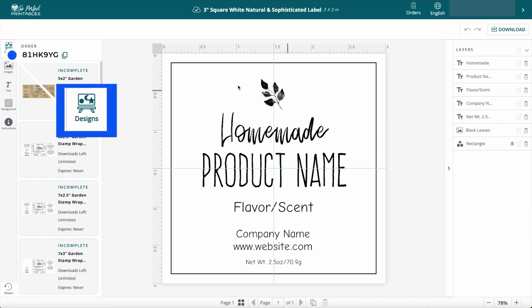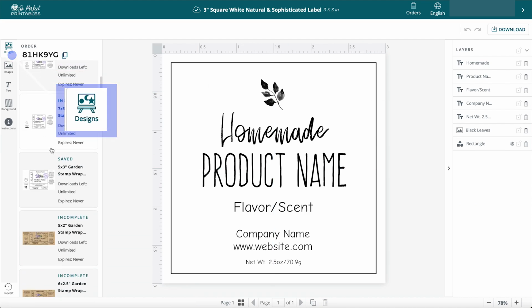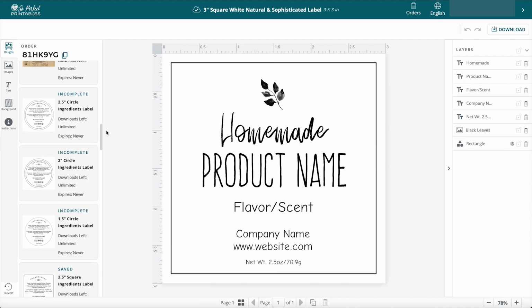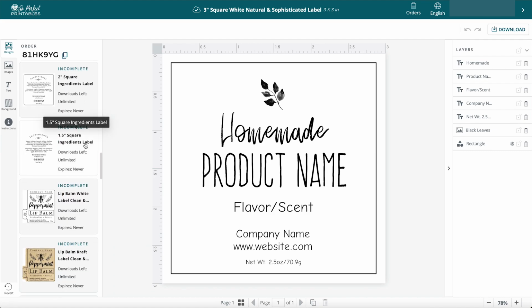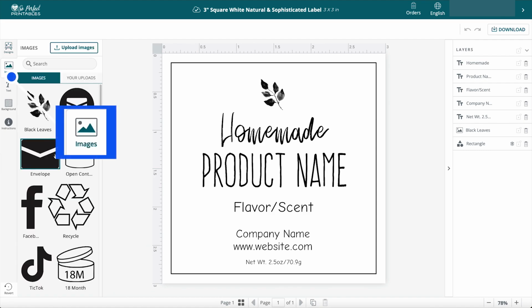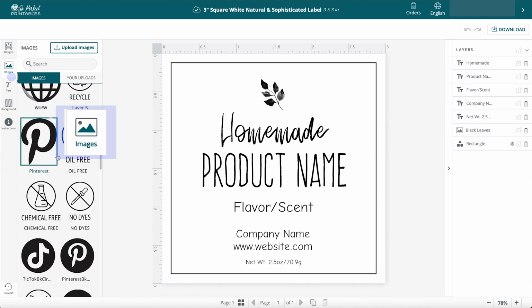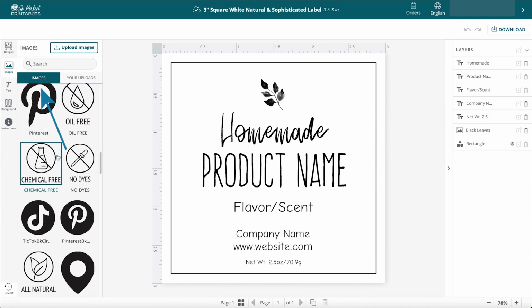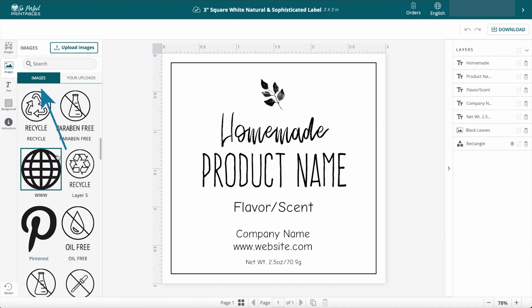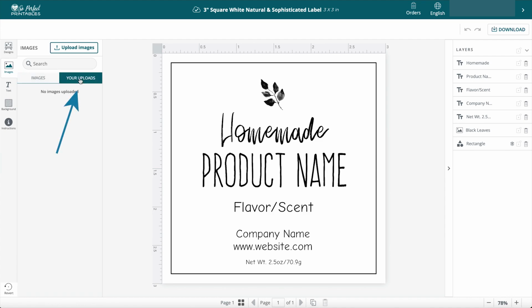Let's look at the tabs on the left side. The Designs tab shows all the templates included in your order. Use the scroll bar to see more templates if needed. The Images tab controls all the aspects of the images in your template. This left tab shows the additional images for your design that So Perfect Printables has provided. The right tab is where you find your artwork that you uploaded.